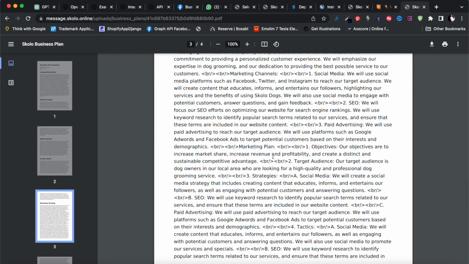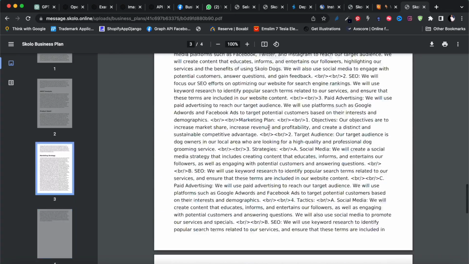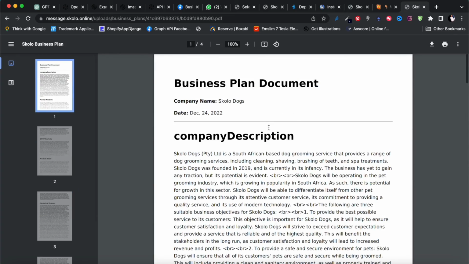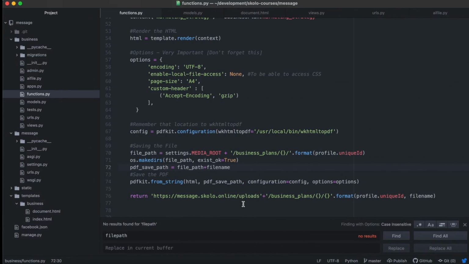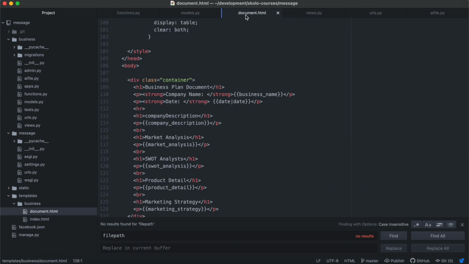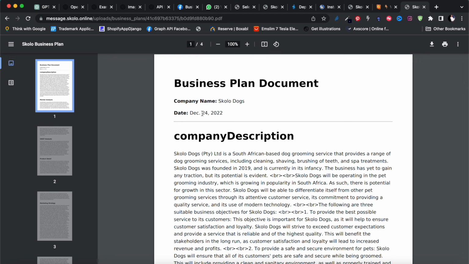Okay, so we might have a problem. No, actually, we won't have a problem. This is amazing. This is exactly what we wanted. So I know how to fix that. You have breaks all over here. So inside of your document.html, all you need to do is, so this company description must be proper company description like that. And then over here, you just need to put the safe template filter. The date also came out right, December 24th, which is today, the day before Christmas.